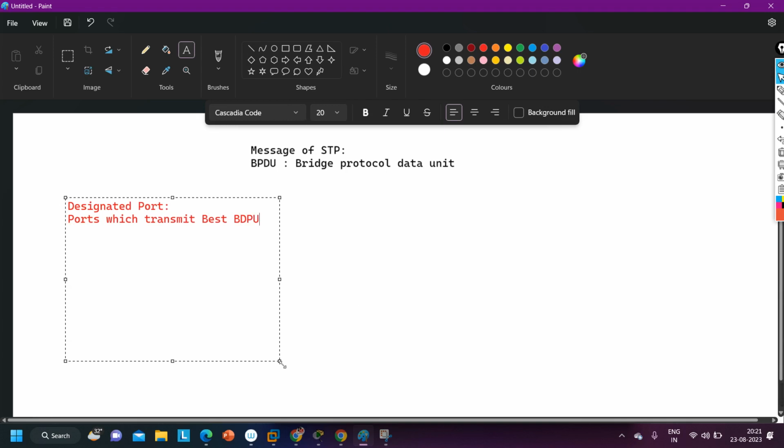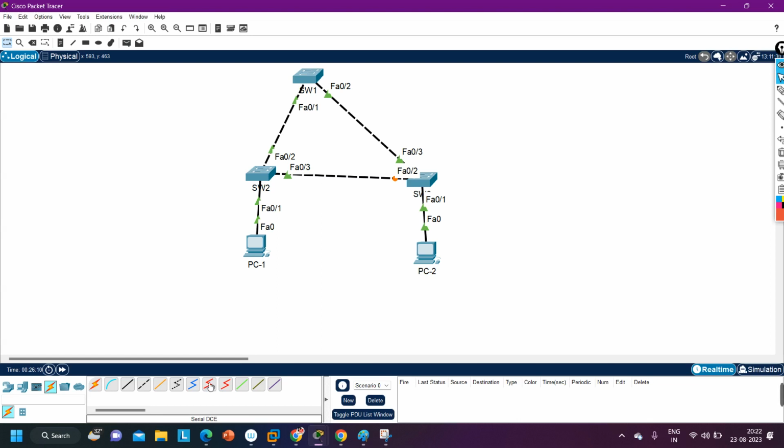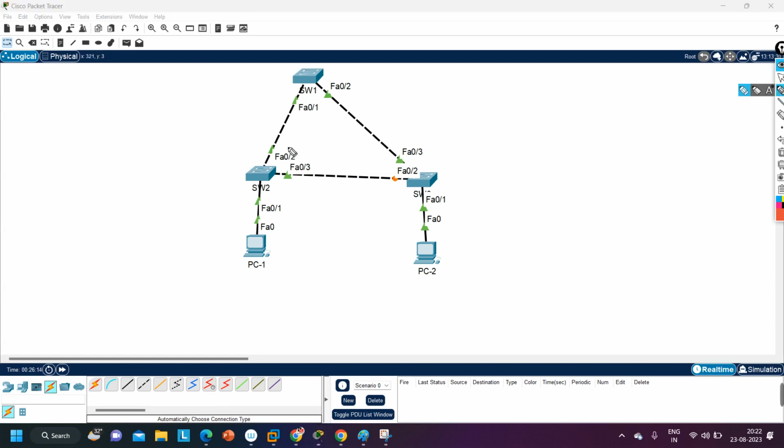Best BPDU. Now what is best BPDU? What is the meaning of best BPDU? Yes, or superior BPDU. Guys, in this scenario, you know, when we enable a spanning tree protocol, first all switches will think that I am the root bridge.